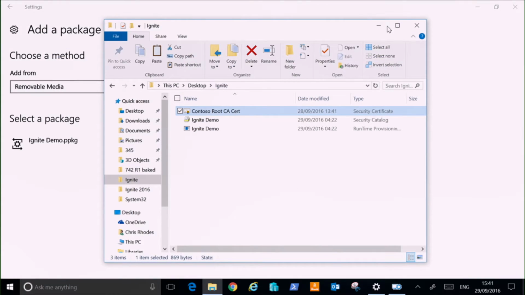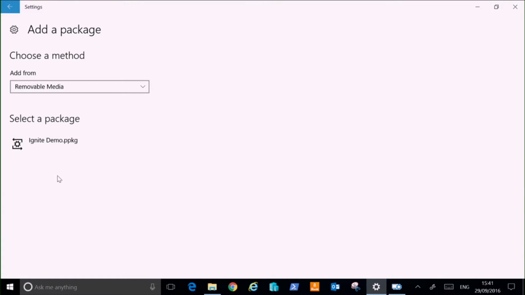So should we deploy it? Of course we should. All right. So back in the Settings app, I'm pretending now that I've gone to a user PC, a user device, and that I've also put that package on a memory stick. So I've got that on my memory stick here.